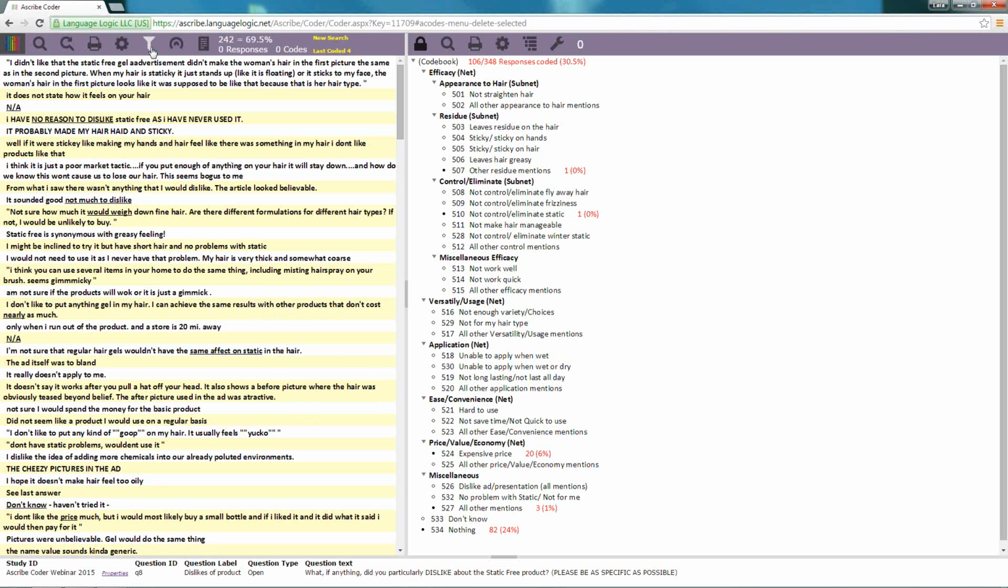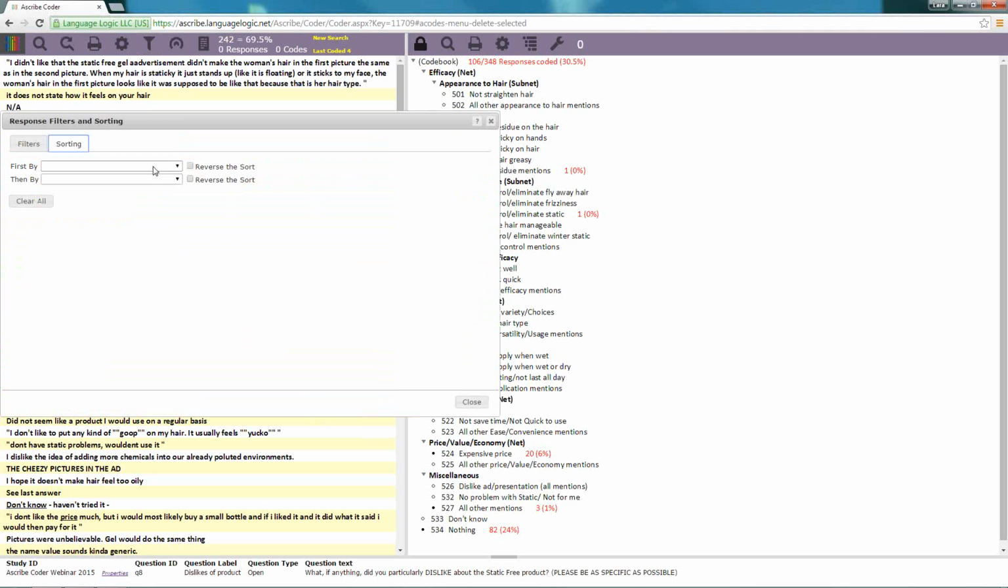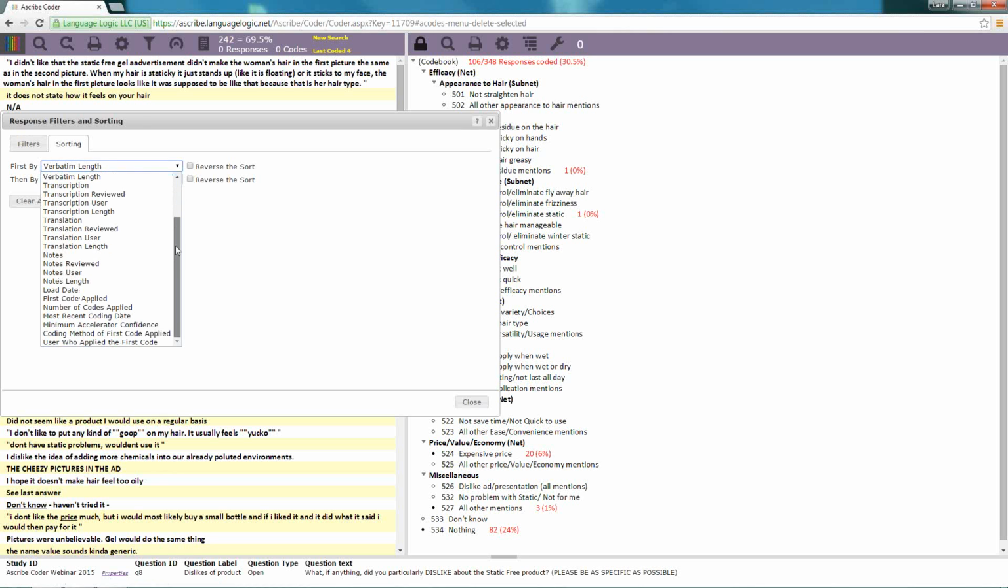Minus one thing, and that's sorting. A lot of times I will sort because I like to do the easy stuff first by verbatim length and then alpha by verbatim. So I do that. I click on my filter icon and then click on the sorting tab. And you'll notice that there's a plethora of sorts here that you can pick from.